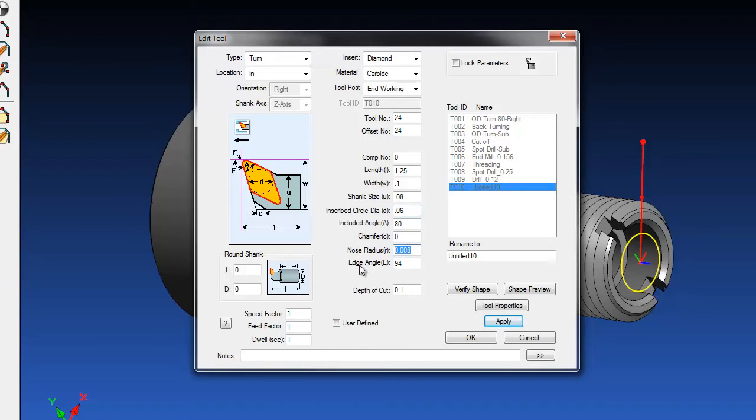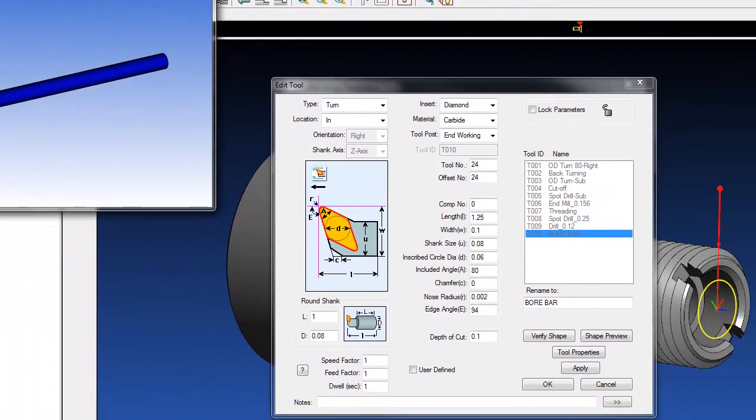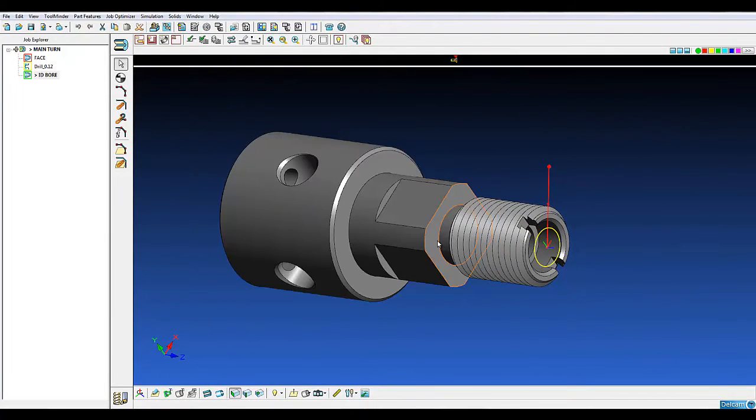We'll leave the included angle. Let's go ahead and set the nose radius to 2 thousandths. And I'm going to add a round shank to this. So we'll make the round shank 1 inch and the diameter of it the same as the shank size, 80 thousandths. I'm going to call this bore bar. Do a shape preview. So it looks good. And go ahead and click OK. So now we've assigned that tool. Call this process ID bore and click close.